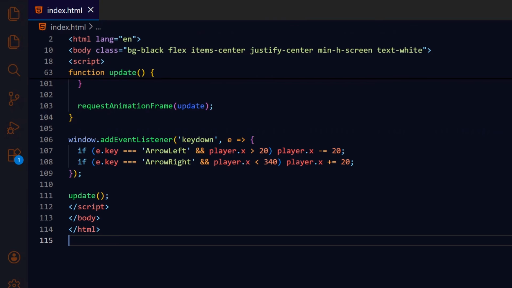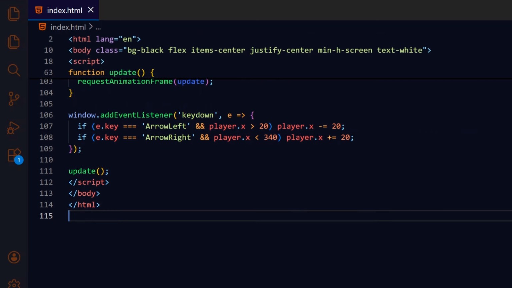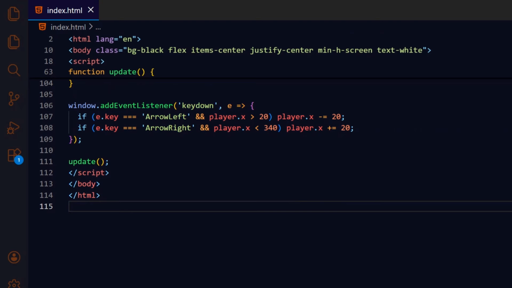To control the car, we listen for keyboard presses. If you hit left or right, we change the player's x coordinate, keeping them within the road boundaries. We call update once at the end to kickstart the engine.